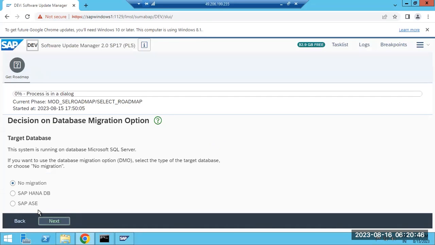So now see here, this is updating. If you want to do the migration, the database migration, you can select HANA-DB.